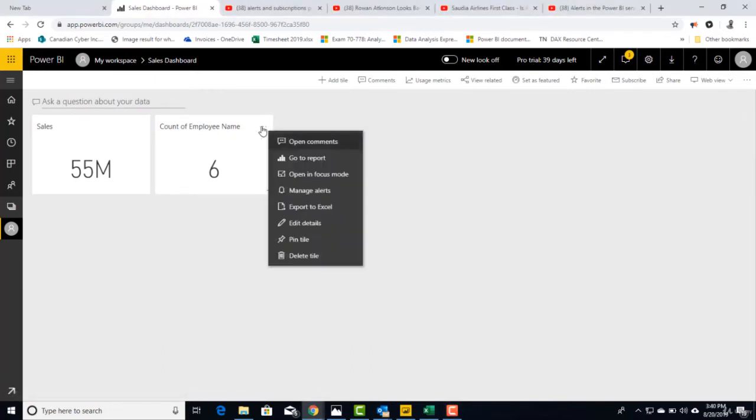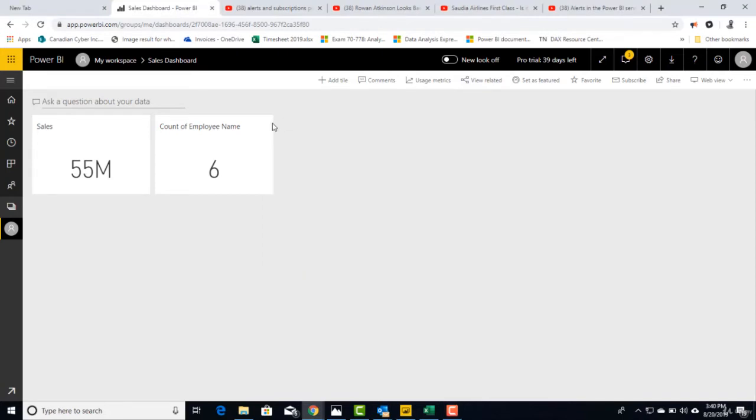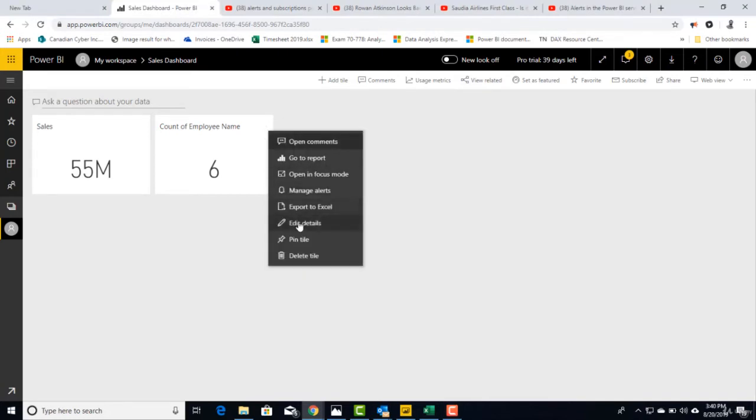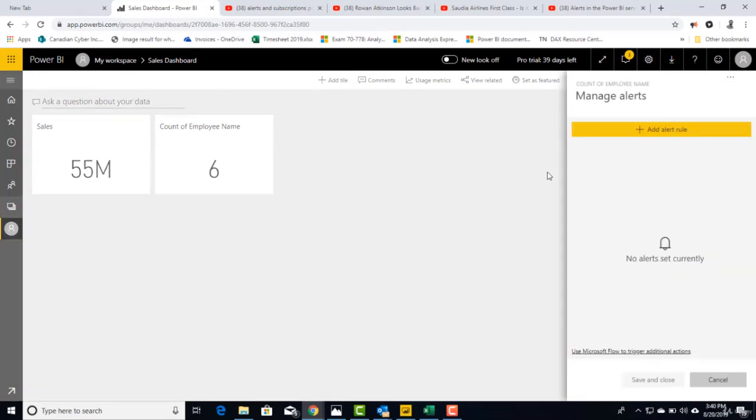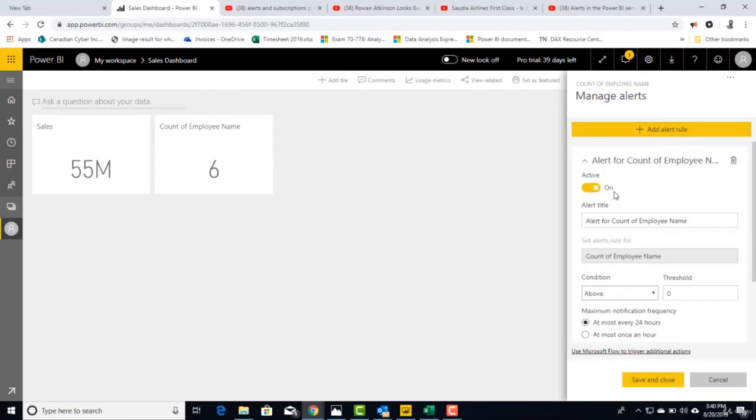So I'm going to click this three dots, and it will take me to the option where it says manage alerts. So I have the option to add as many alerts as I like. So let's say I want to set an alert that if an employee count is below my threshold level of, let's say, 7, please send me an alert, and I want it a little more frequent.